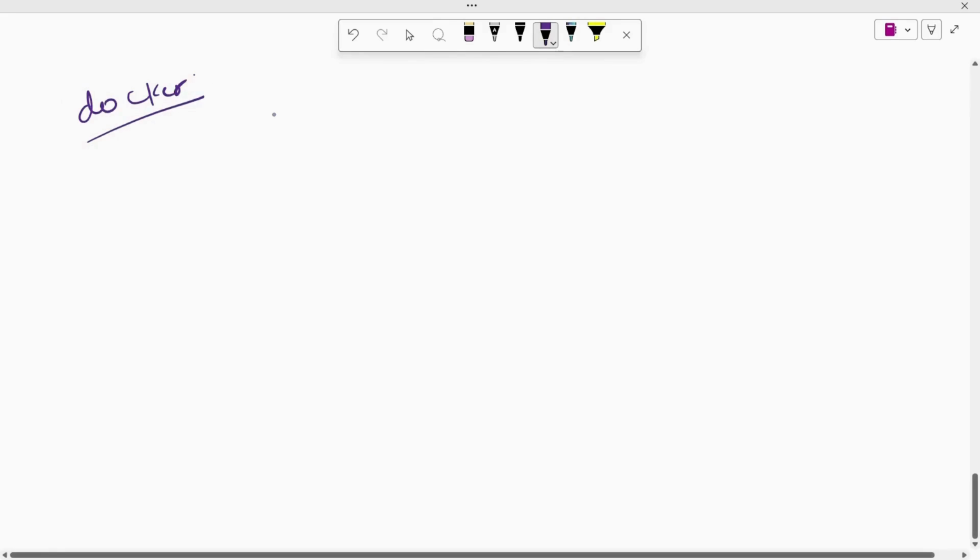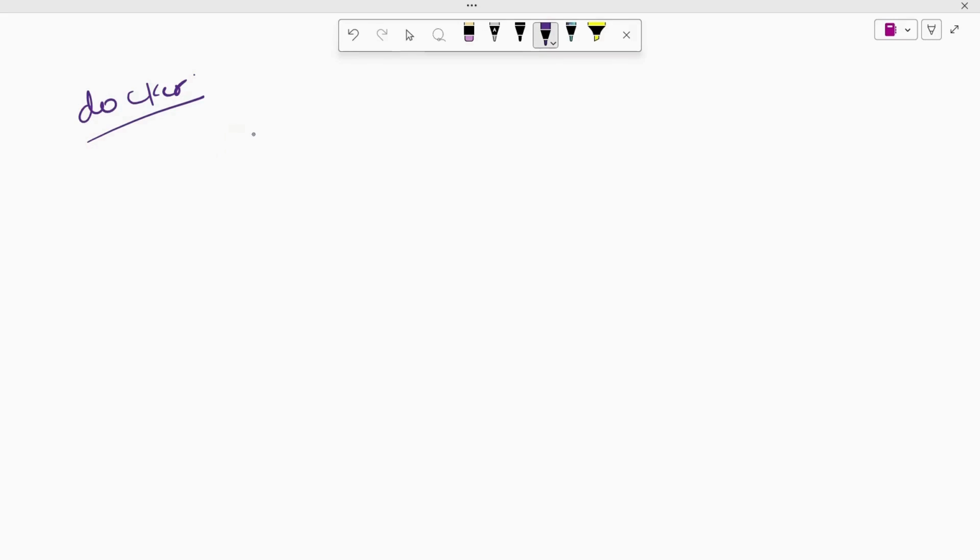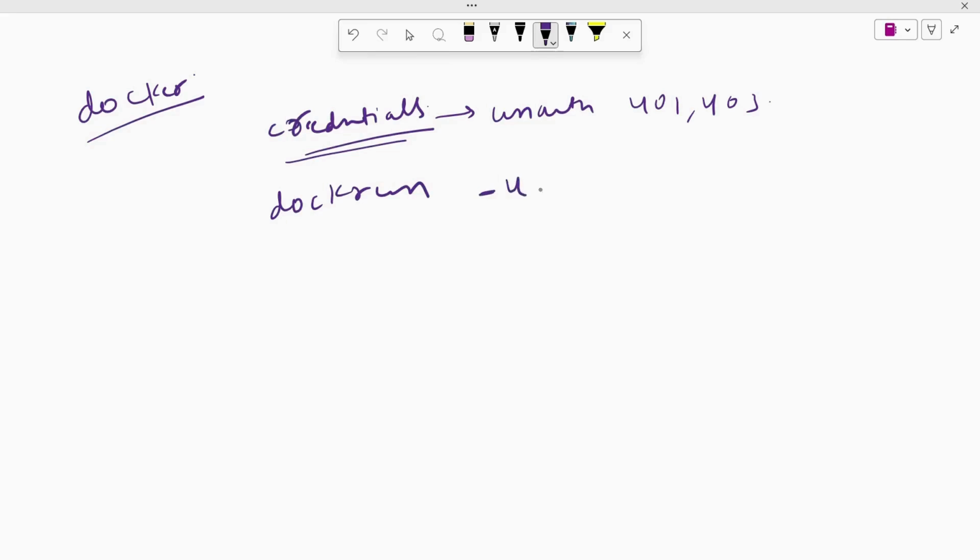Coming to Docker. Whichever tool we are using, with credentials there is a 100% chance that we may face unauthorized, so just note it down: unauthorized 401, 403. With Docker, usually when we want to access it, we run the command docker run -u, then username, -p for password, then registry URL. But usually we don't put the password like this because it becomes visible. So when we want to connect to Docker, we run docker login, and if the credential is not correct, obviously we are going to get this error.